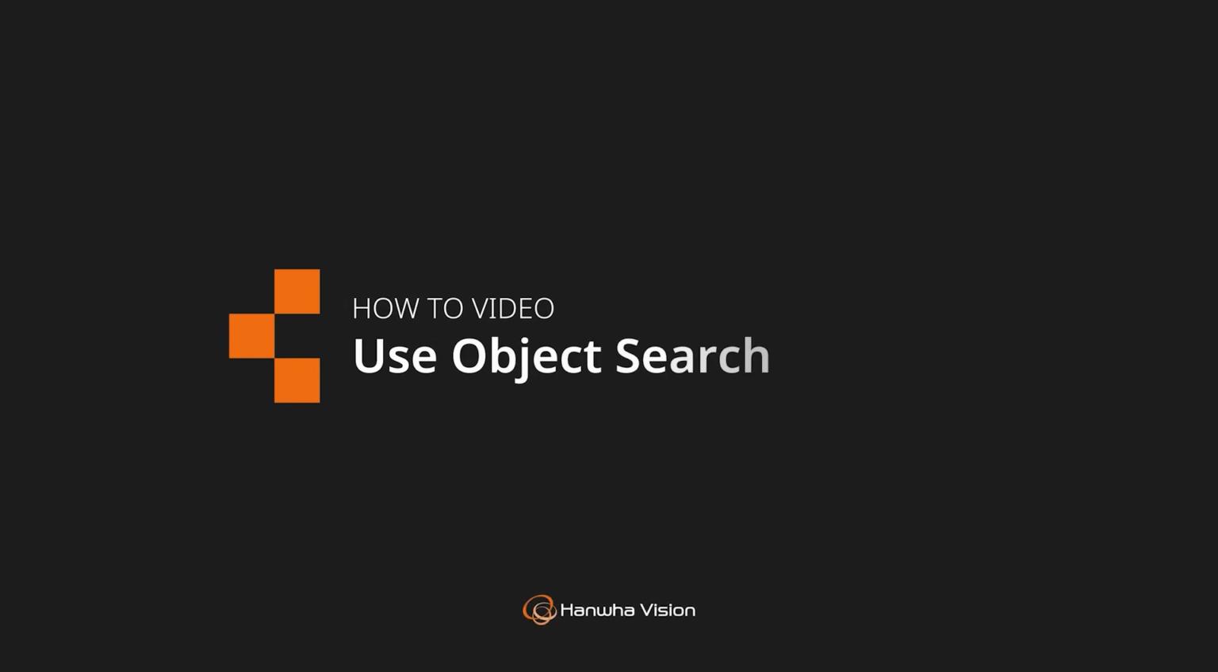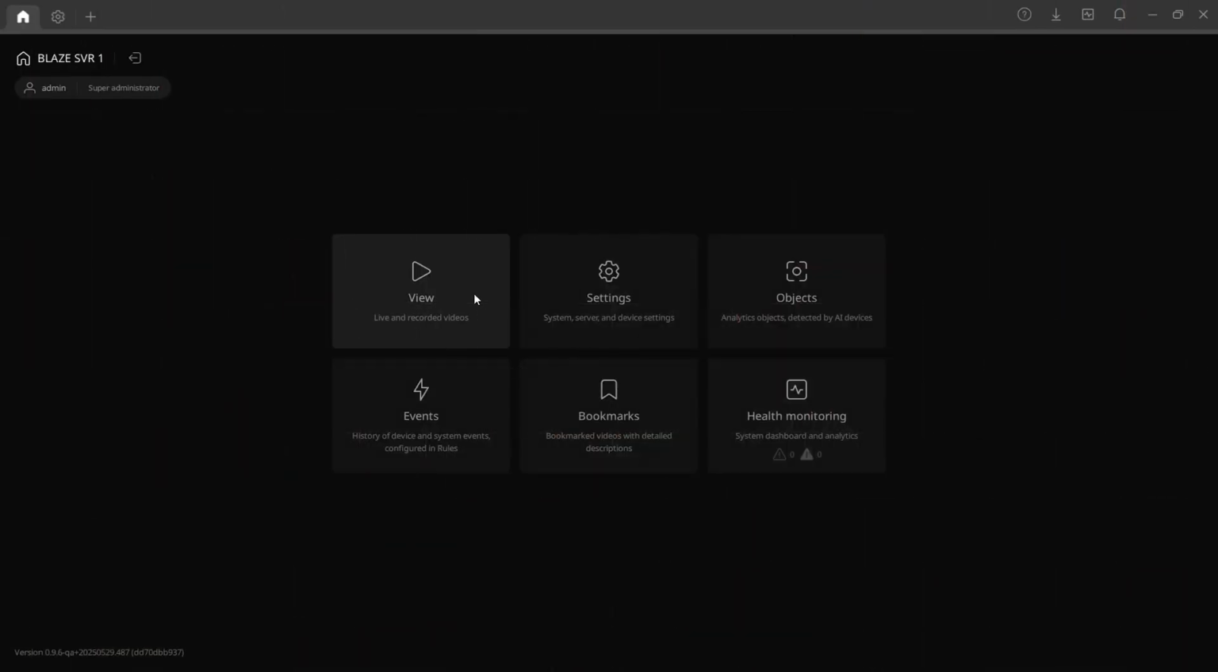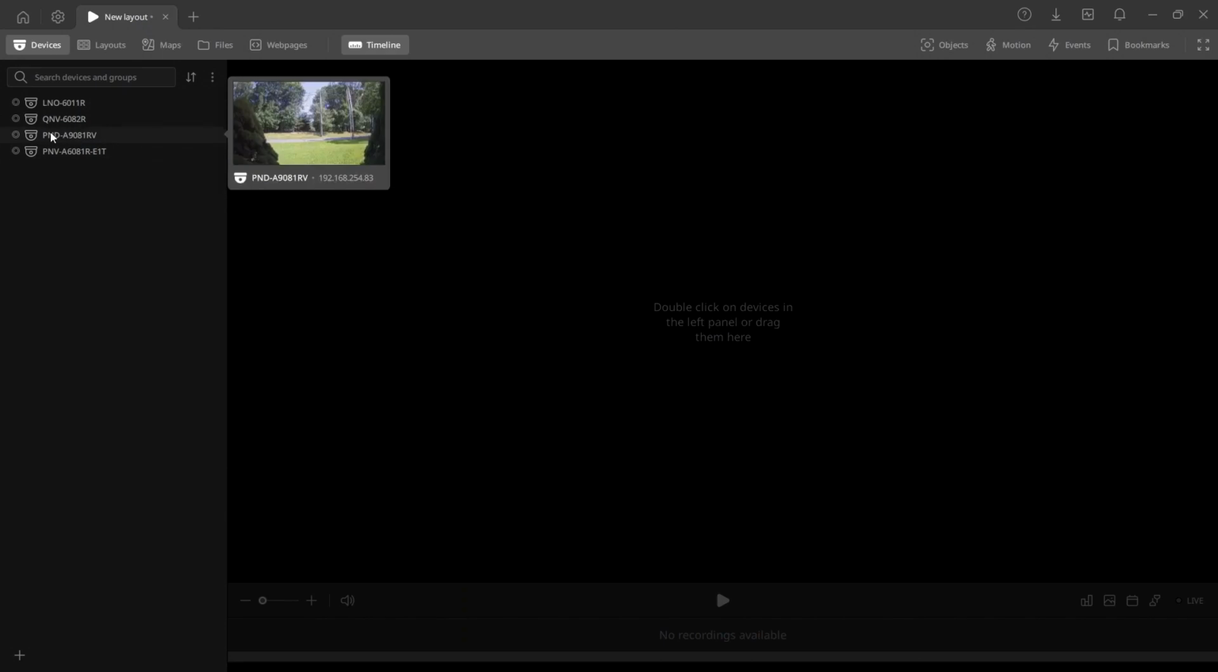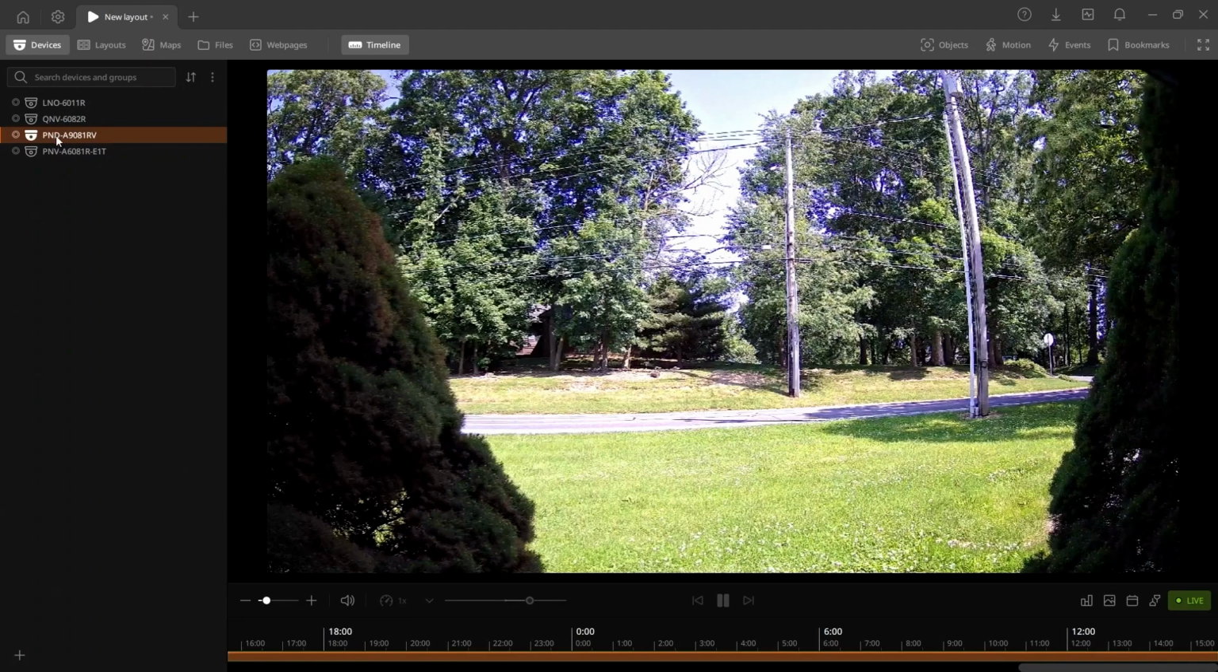In this video, we're going to demonstrate how to use an attribute-based object search to quickly locate a vehicle or person based on specific attributes like color or gender. First, navigate to View and pull up the P-Series AI camera. It is currently about 3:30 p.m., and we need to find a yellow bus that came by this morning.